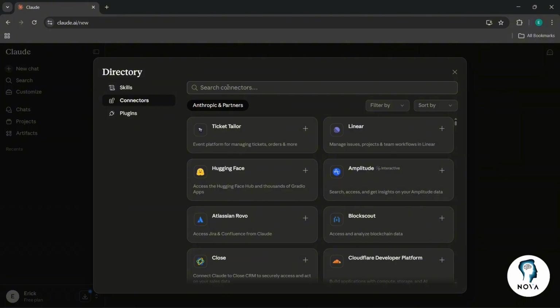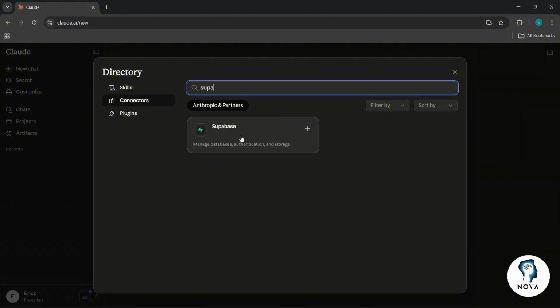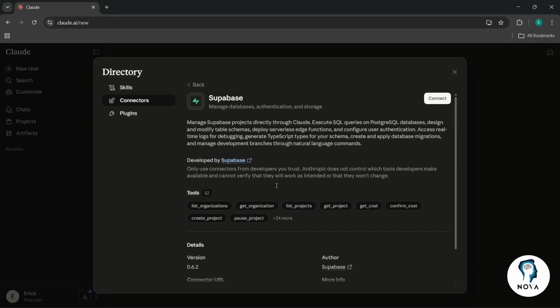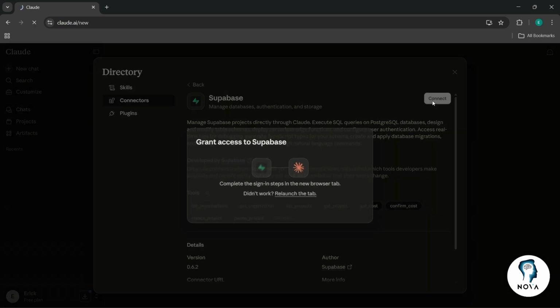Here in add connector, I'm going to search for Supabase. I have the Supabase result, and here we can see that we have the option to connect our Supabase to Claude AI. I just need to click on connect, and we'll be redirected to the Supabase dashboard.